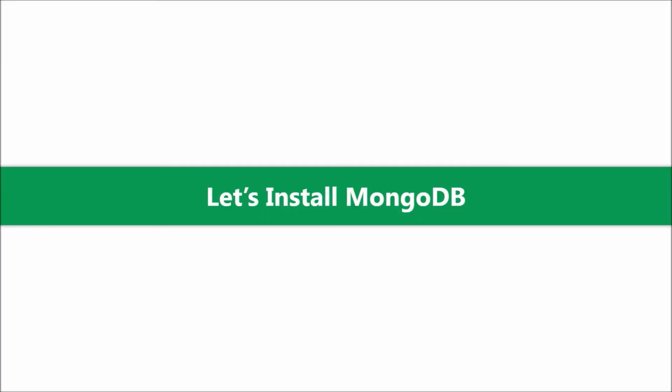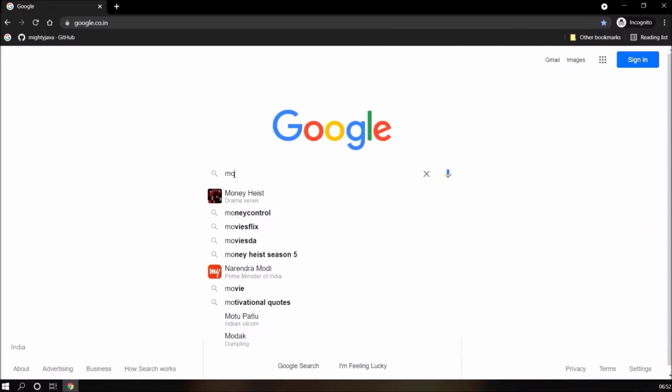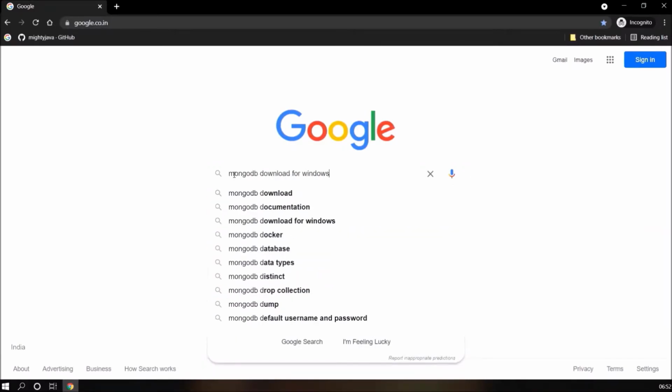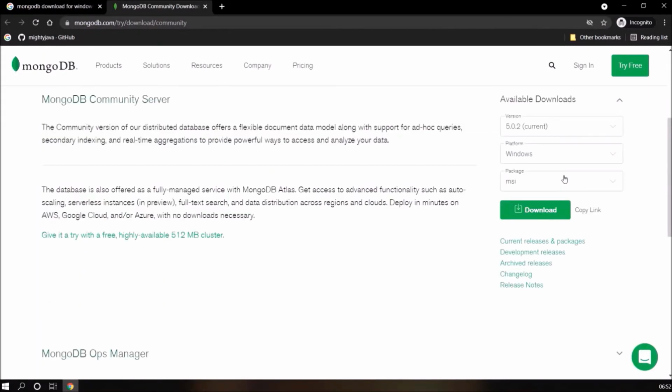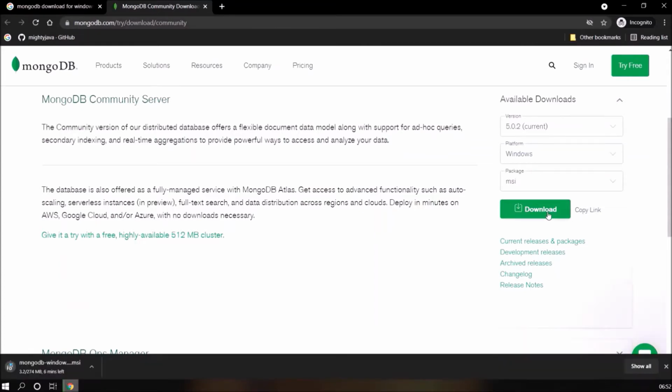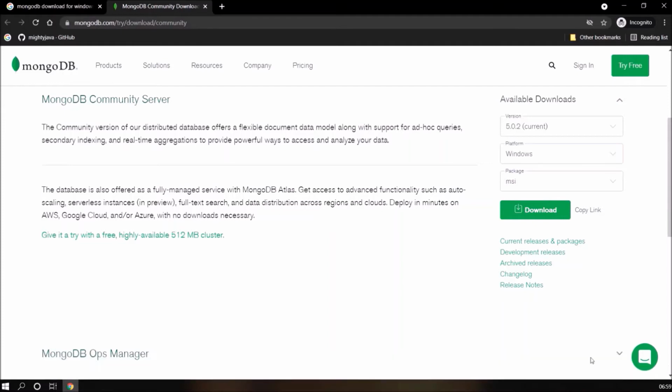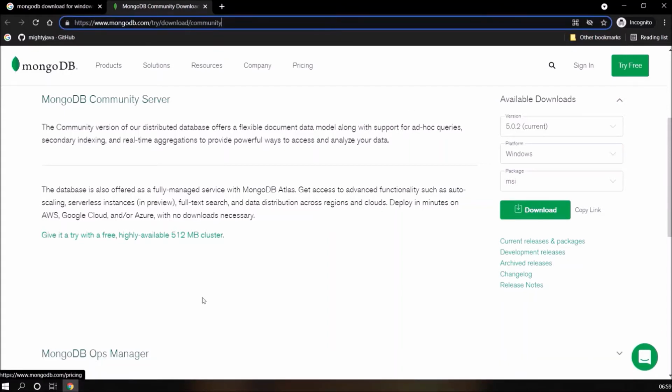Let's see how to install MongoDB for Windows. So let's do a Google search like MongoDB download for Windows. Open the second link, which is suggesting the community download. Here you can see the download button, so click on this button. Downloading starts. As you can see, it is taking so much time, so let me cancel because I already downloaded it earlier. But as I showed you, you can refer to this link to download MongoDB.